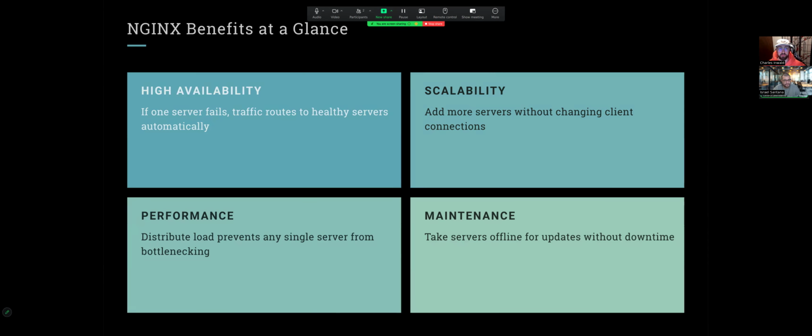So NGINX has some benefits. Since you're able to have multiple backends, if one server fails, it could just send them to a different server. Or if you need to take it offline to make an update, you won't have downtime because there are other servers available. As you add more servers, the client doesn't change. It doesn't need to know what's going on behind the scenes. And you also have load balancing to prevent any one server from being a bottleneck.